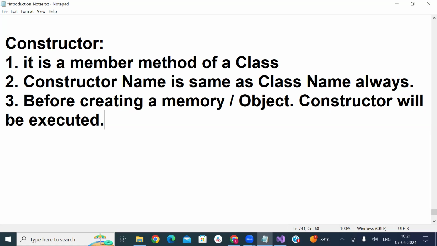Anything you want to initialize a value for a class, anything you want to set up or initialize dynamically for a class, you have to use a constructor. Got my point? I will show you that demo by tomorrow. Okay.